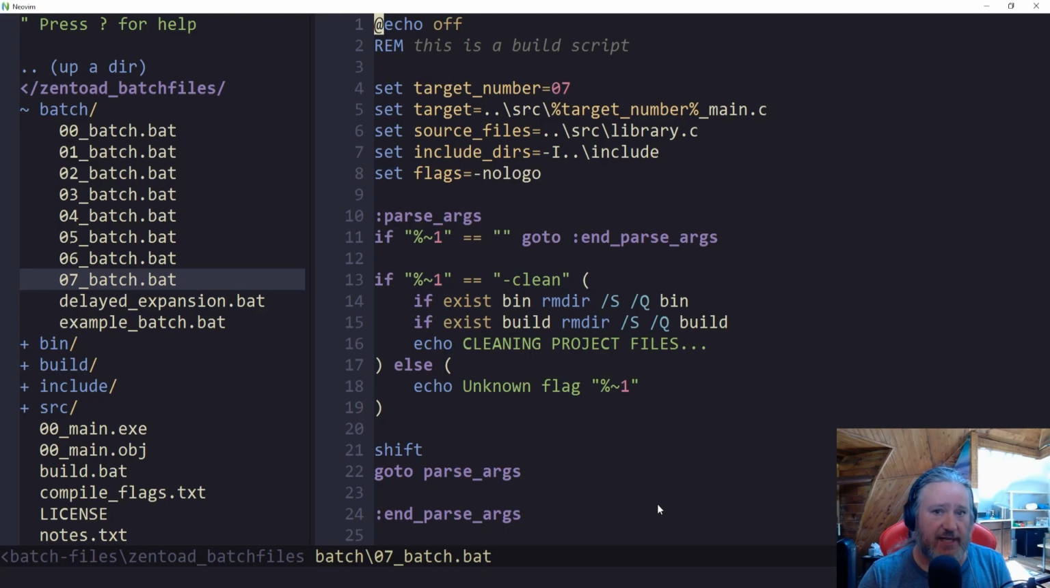And there you have it. Passing command line flags to your batch file. The next episode looks at delayed expansion. It's not something you need all the time, but it's good to know.